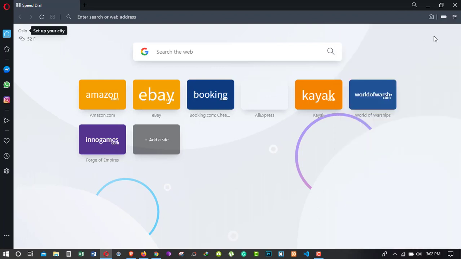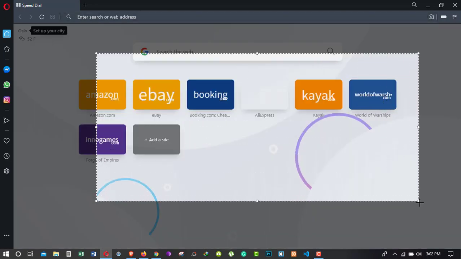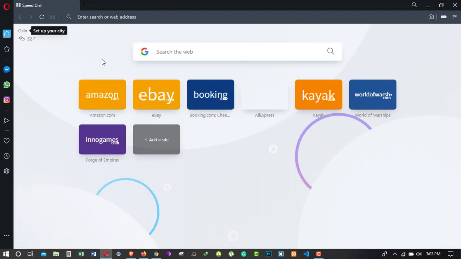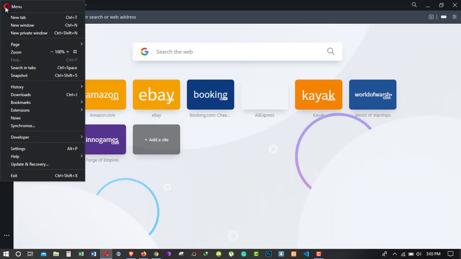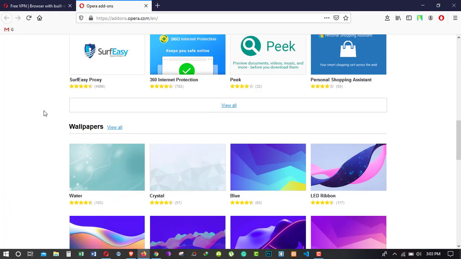It also has a feature like snapshot. You can take a snapshot from any website. It's a great feature of Opera. And Opera also has its own extensions. Click on the menu, select extensions, and get extensions. Now you can see the Opera add-on extensions. It's a huge collection of extensions for Opera.